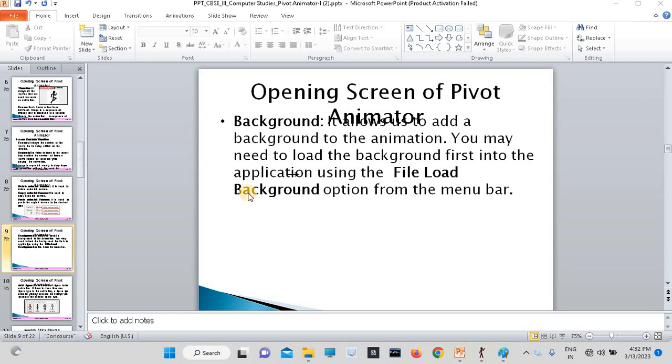Welcome back students. In this tutorial I'm going to teach you how to change the background of Pivot Animator. So at this point we have to learn how to change the background. See here, add a background to the animation. You may need to load the background first into the application using the File, Load Background option from the menu bar.